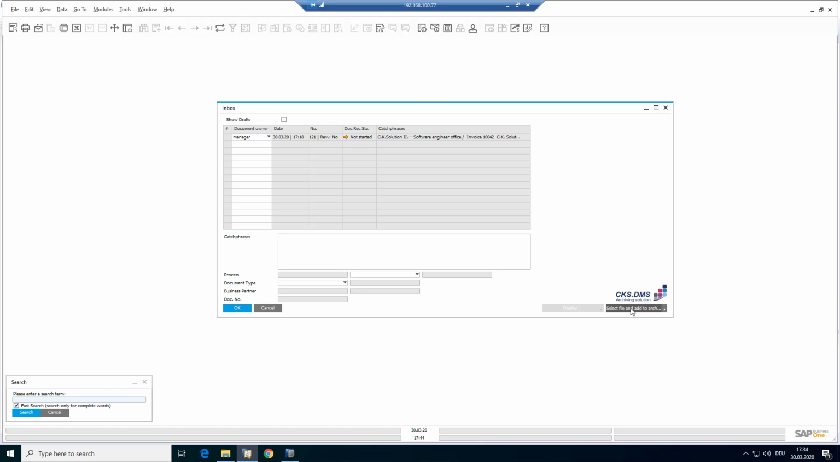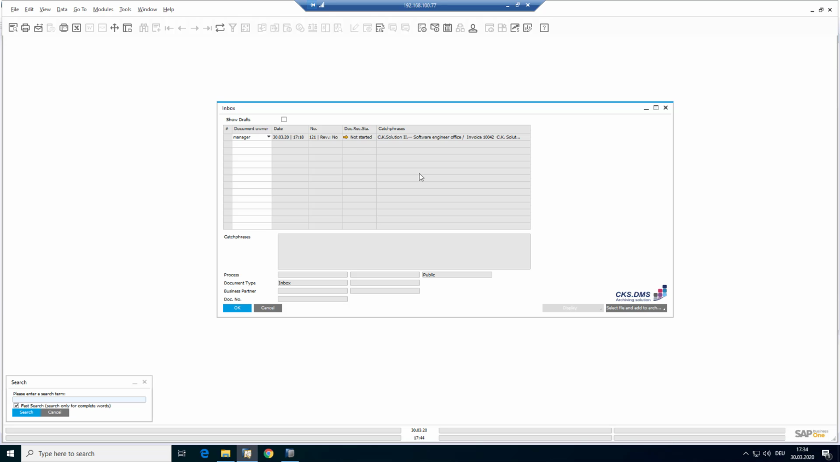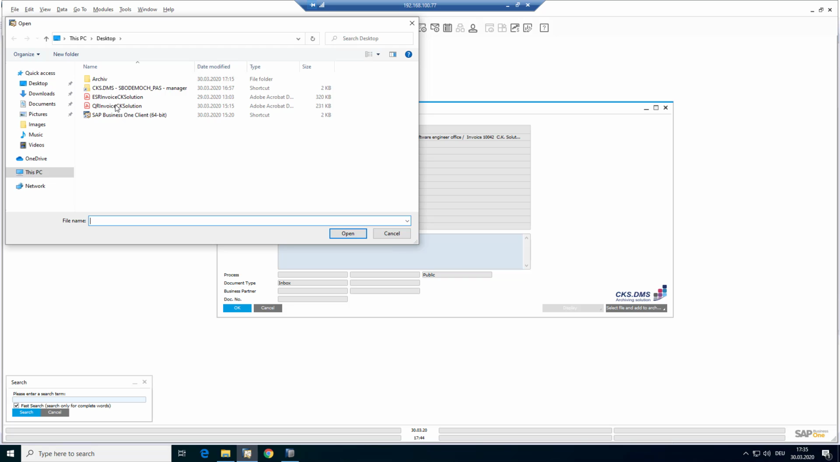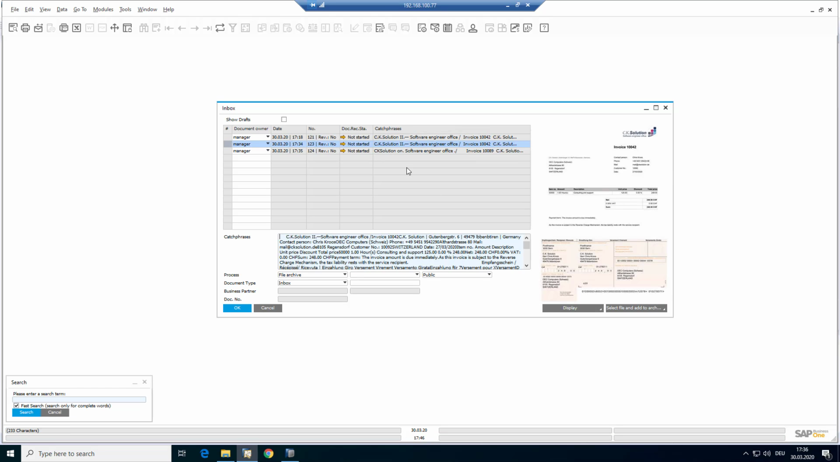So I select the file. I take the old format, and I take the new format directly as well. The system is adding the documents to SAP Business One. The system automatically creates categories through the text recognition. Depending on that, we just say, okay, the old ESR format here. I open the document.